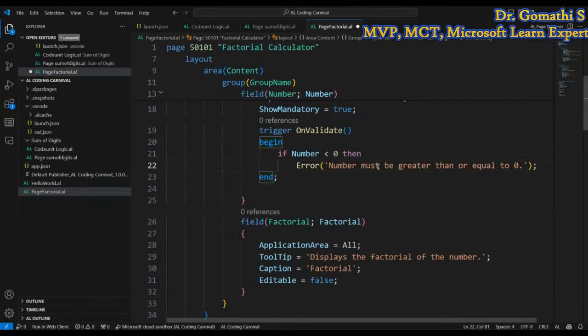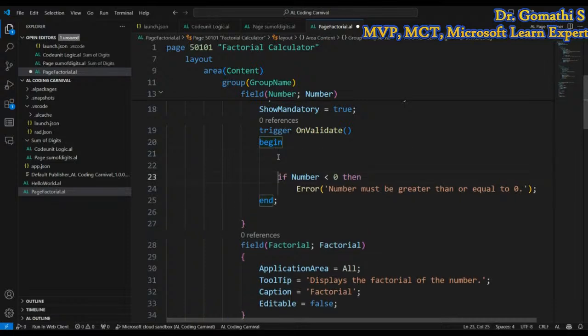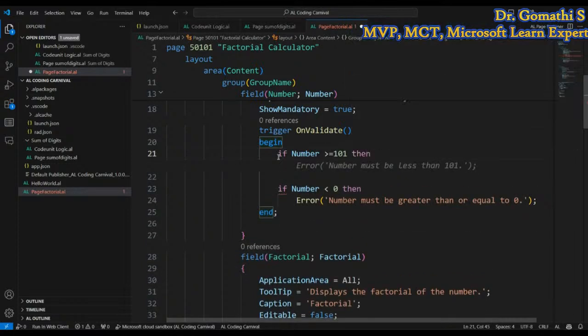Okay, so what is the difference between error and message? The message function will display the information and you can easily close that, but with an error message you have to change the value. Until then it won't accept the value. So we are just validating this. For example, if you want to set a limit, like the person should not enter more than 100 or 1000, you can set that limit here as well. If number is greater than or equal to 101, then error must be less than 101. So this is the validation which you have to write in the field.